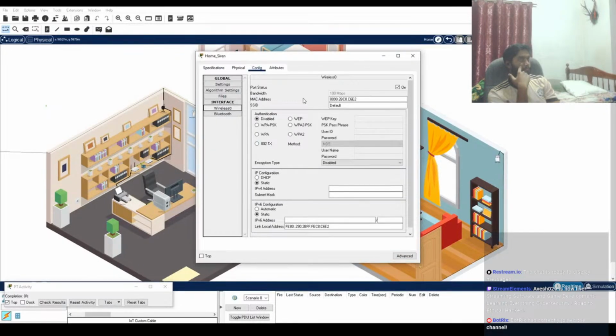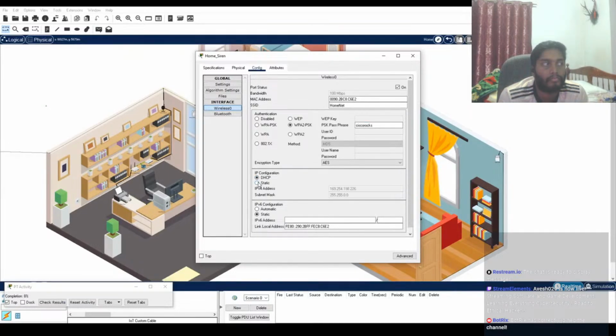Configure the SSID as HomeNet, authentication is WPA2 PSK, and the passphrase is Cisco Rocks. In IP configuration, click DHCP. Verify the device received an IP address from the 192.168.0.0 network. It may be necessary to toggle between static and DHCP to force Packet Tracer to converge on your settings.